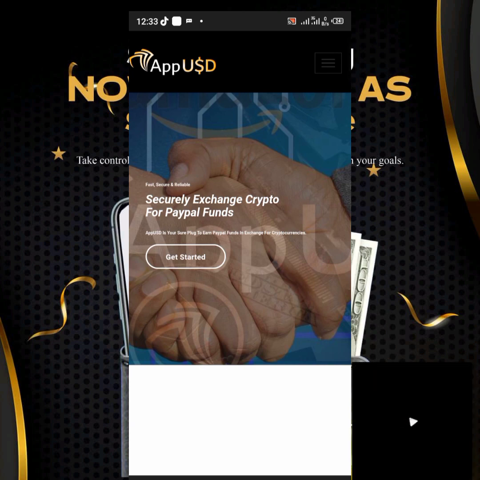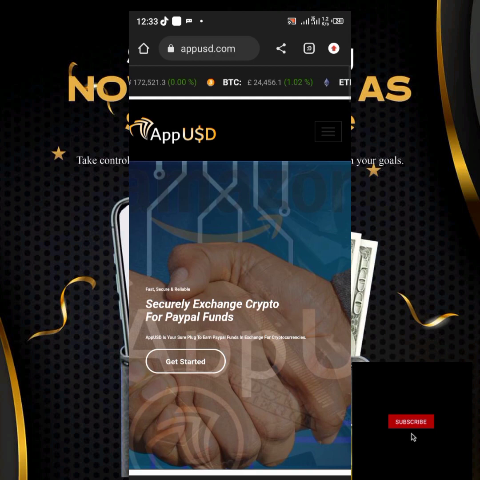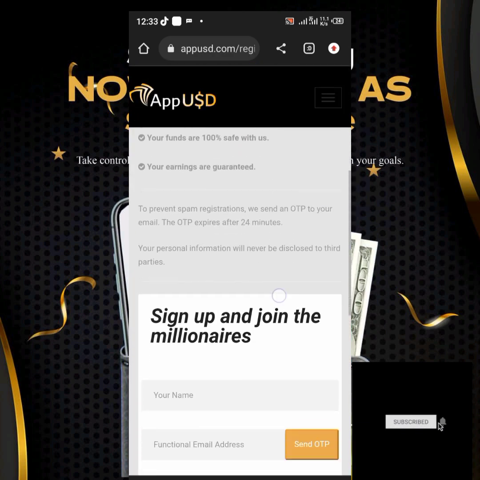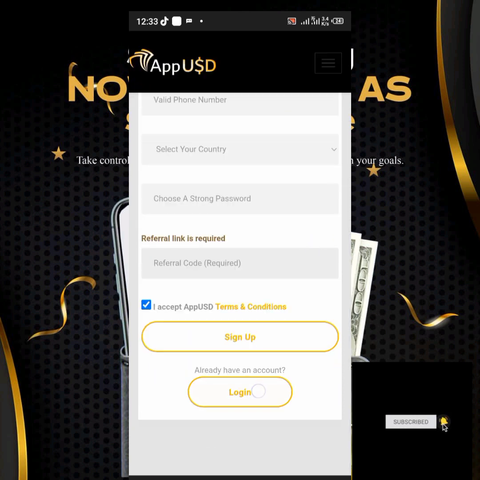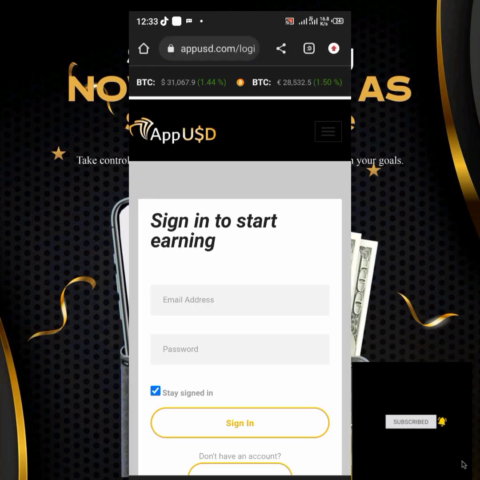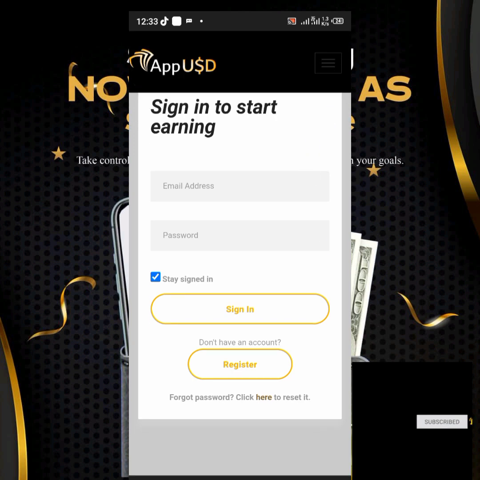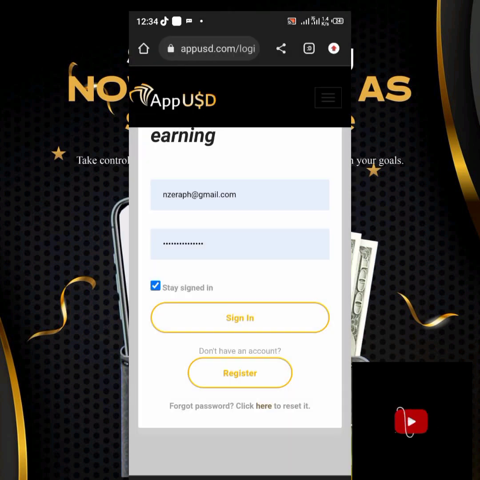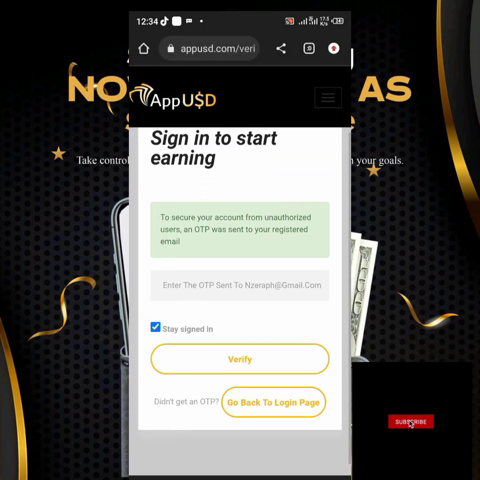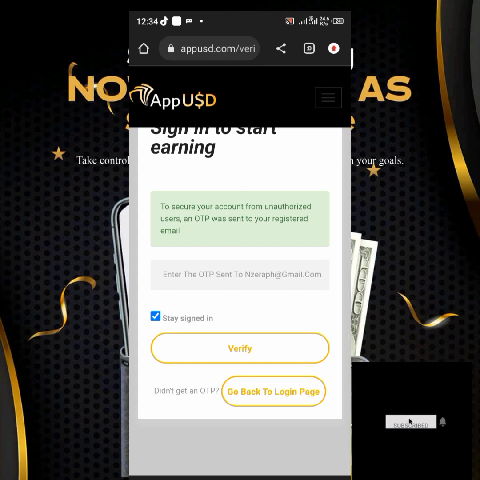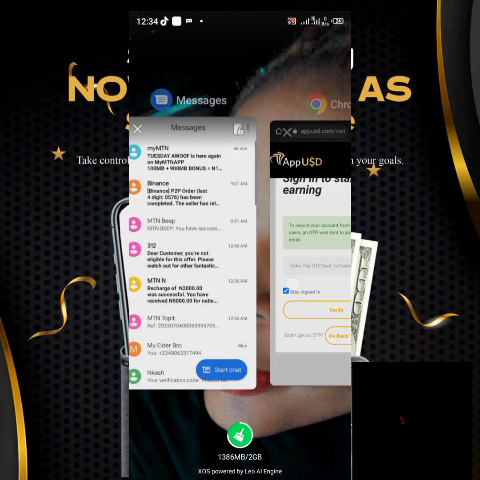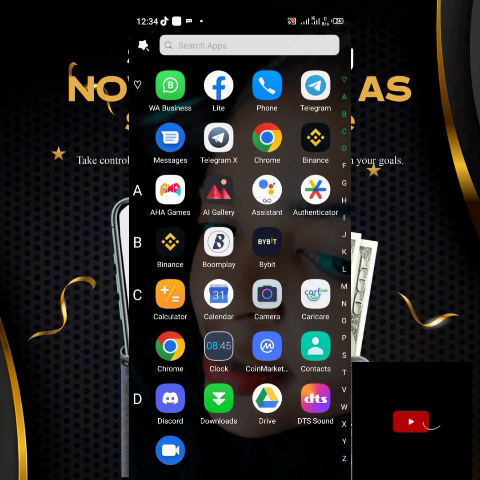We start with $20. So I click on get started. I click on login. So let me put my email. To show you that this website is well secured, anytime you want to log in, you must get an OTP. So let me go to my email to get my OTP.